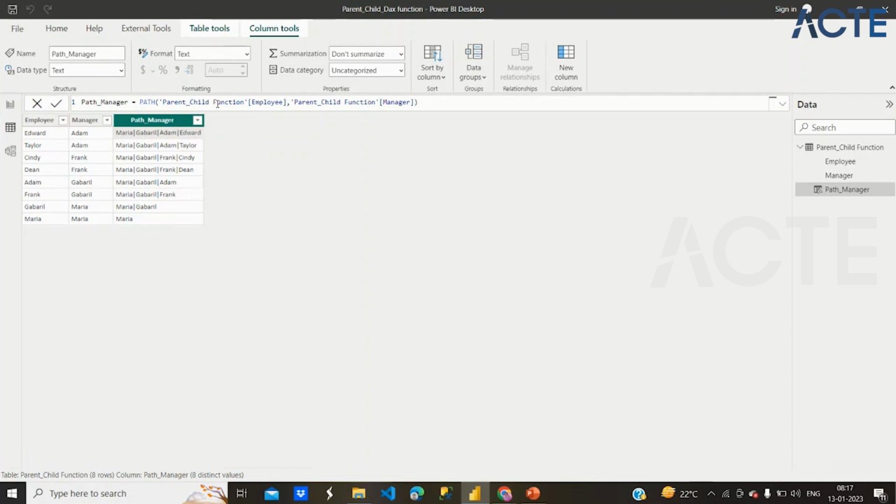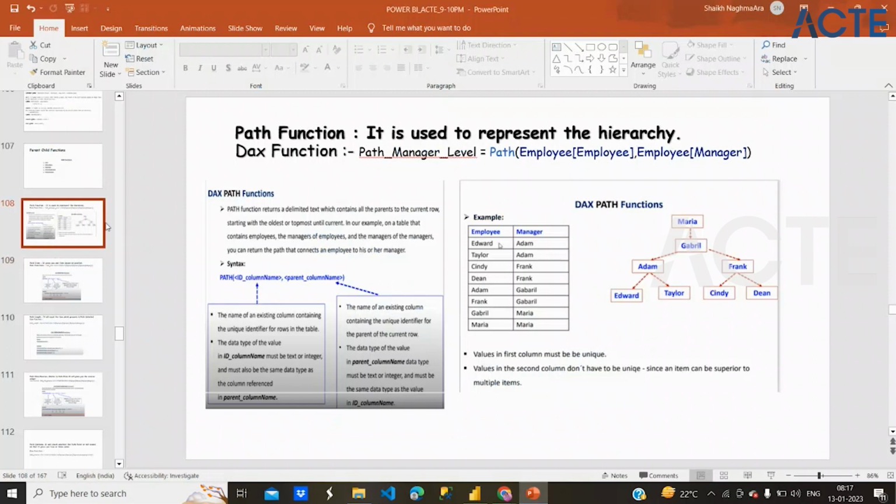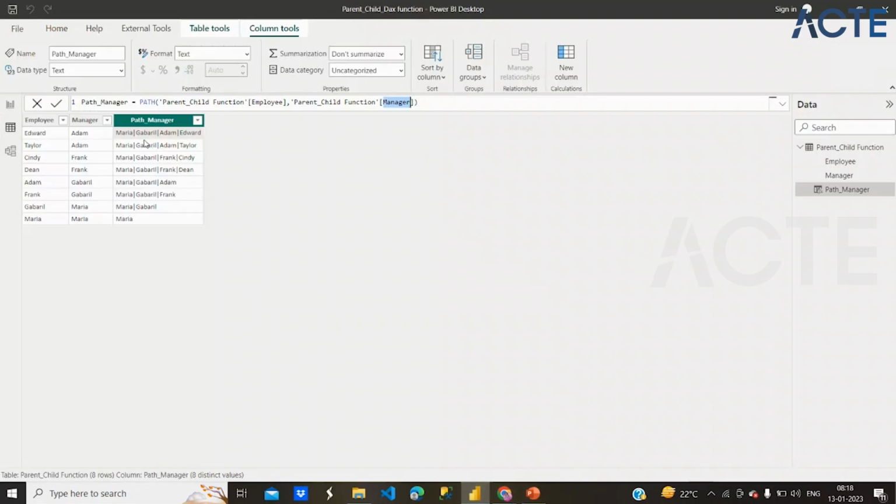In path we have to give two parameters. First is the id column and second is the parent id column, the parent column name. In the id column I have given employee, and in the parent column I have given manager. So it will give me the manager-level output. In this you can see my output is: under Maria we have Gabriel, under Gabriel we have Adam, and under Adam we have Edward. This is the first output they have given.